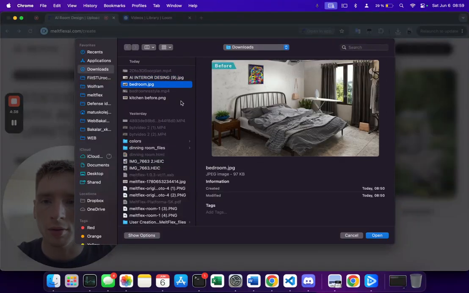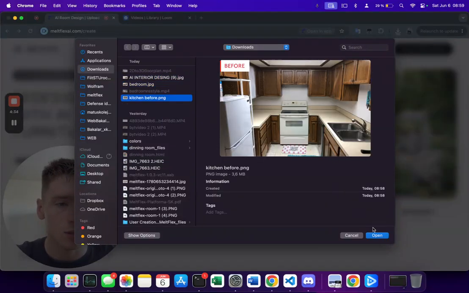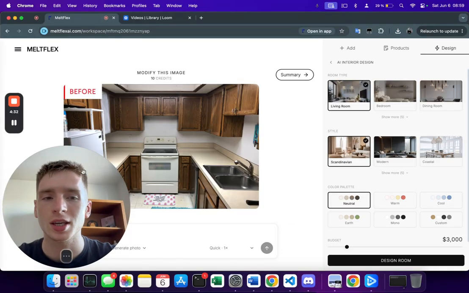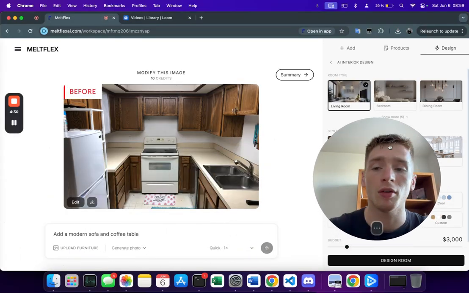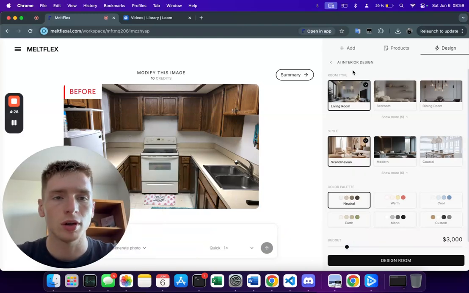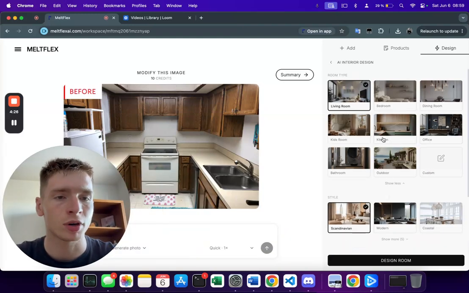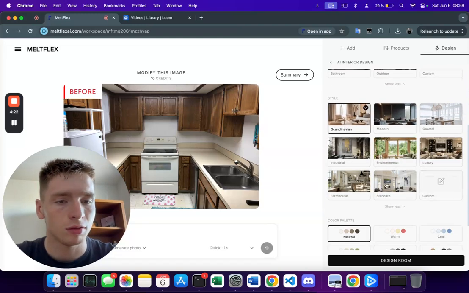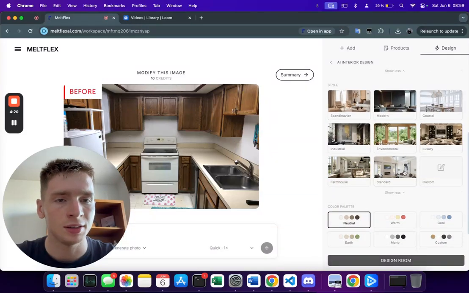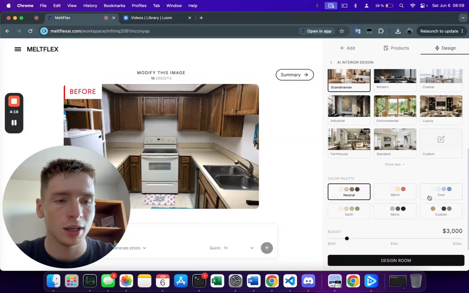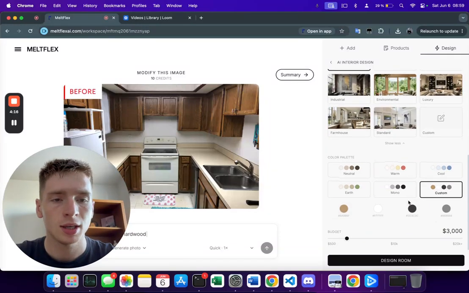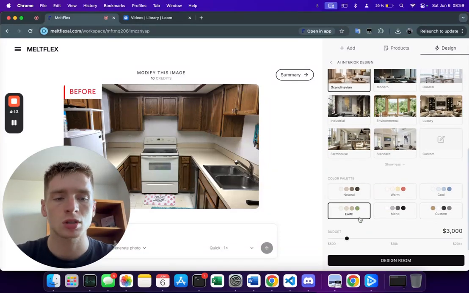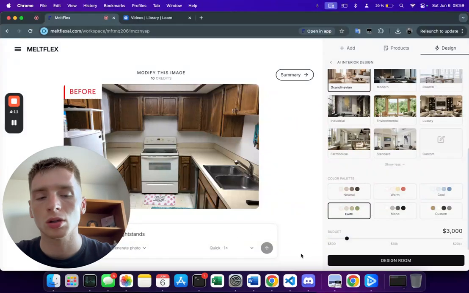Let's say this is not the kitchen, this is me, but this is the kitchen. Let's say we have this kitchen and we are not satisfied with the look of it. So all you have to do is just select the room type. For example, let's go for the kitchen right now. Let's select the style. We like, let's say, Scandinavian. Then a color palette. You can go for custom right here, or you can just select something which is here as a default. And then also the budget.